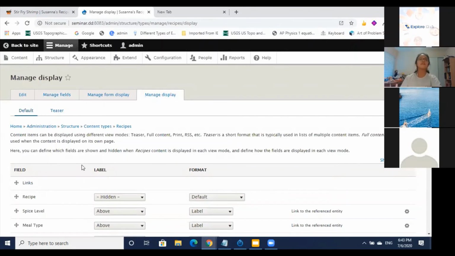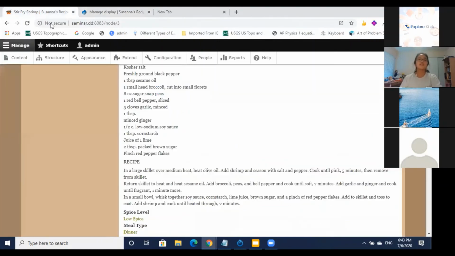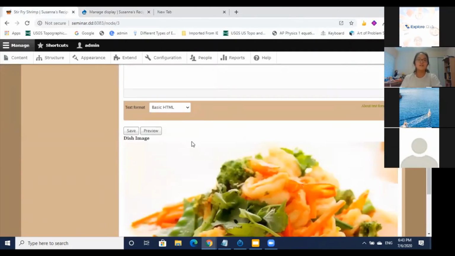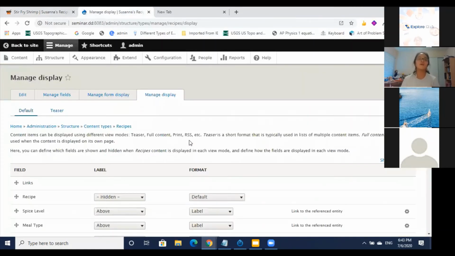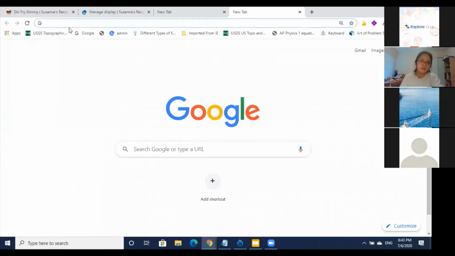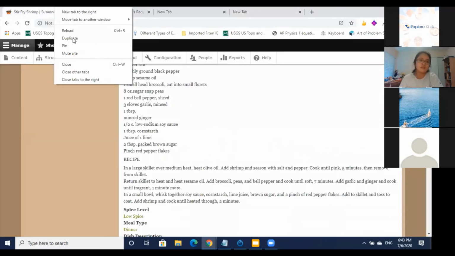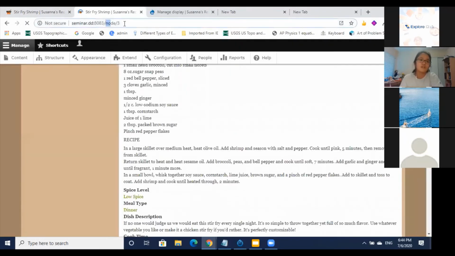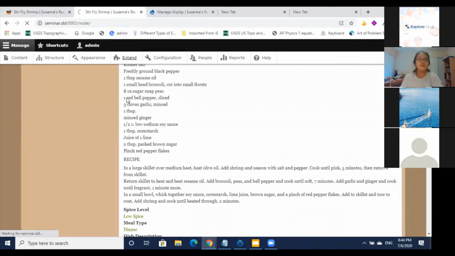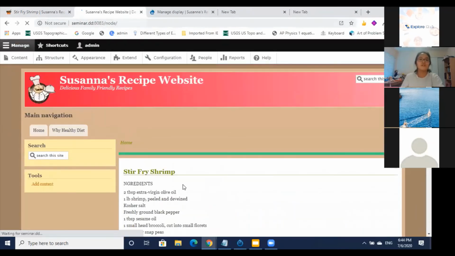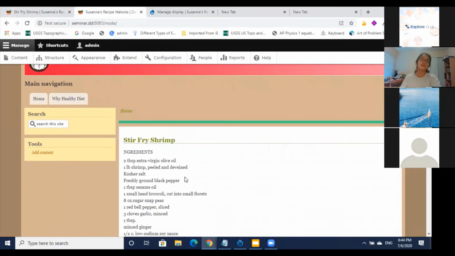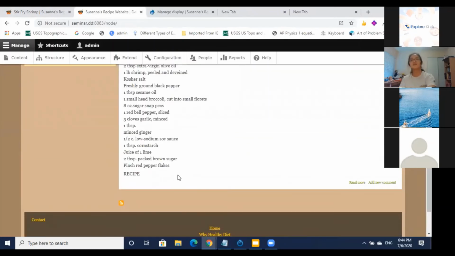So the first thing to notice when you click on manage display is there's default settings and there's teaser settings. A default setting is basically what you're seeing right now. A teaser is kind of like a promo box. So I can show you this. Just click node. A node is basically a promo site, kind of. This is what a teaser is.